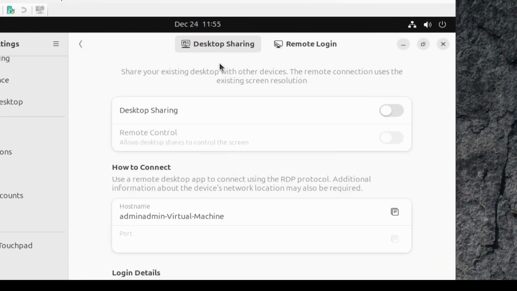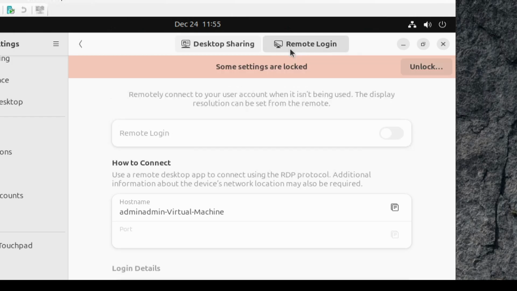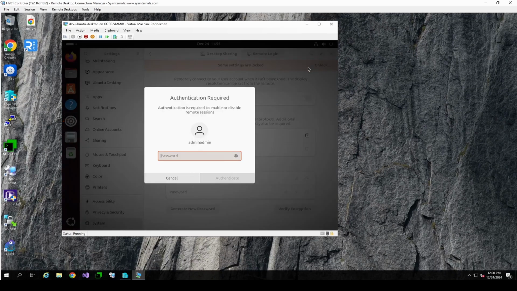And now you can see there's a couple options we have. We can do desktop sharing, so we can share our desktop and we both can be on it at the same time, or remote desktop. So sharing the existing desktop with others, and it will use the same screen resolution, or you can have remote logon. I'm going to do remote logon, and I'll click unlock, because it's going to require my administrative account.